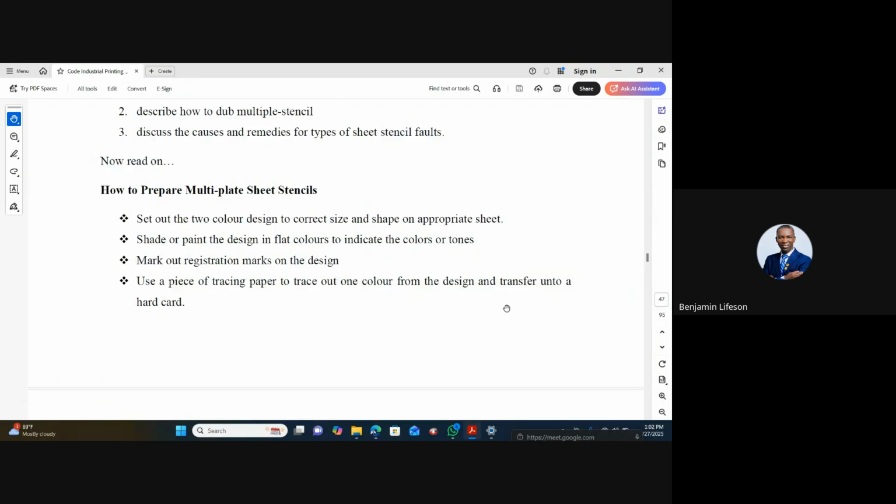So set out the 2 or 3 color design to correct size and shape on appropriate design. So we have just done it. Okay, let me just project. Should I still project that one for you to see? Or are you already seeing it on the WhatsApp platform? Is everyone on the WhatsApp? Okay, all right, you are there.